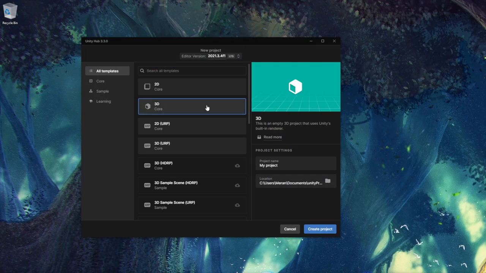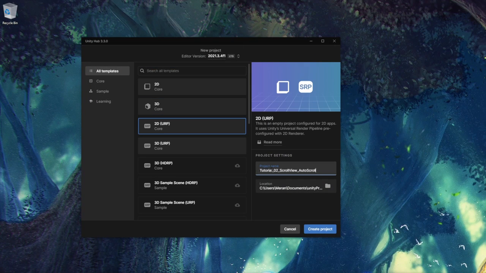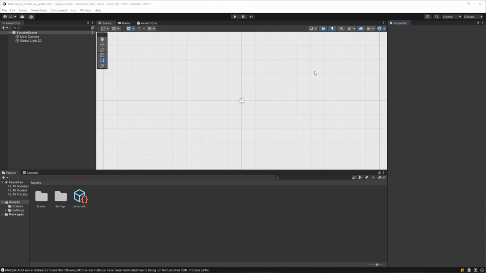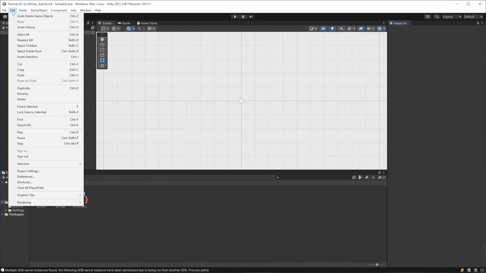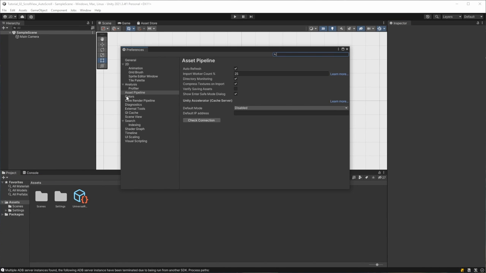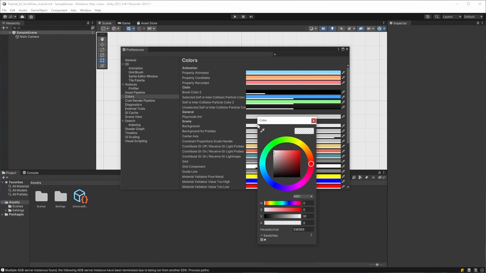The first step is to create a new project and name it appropriately. The next thing I usually like to do is delete any unnecessary game objects in the hierarchy that we don't need. In this particular case, it's the global light 2D. Following that, I like to change the background color in scene view. You can do this by going to Edit, Preferences, Color, Background, and then change it to your desired color.